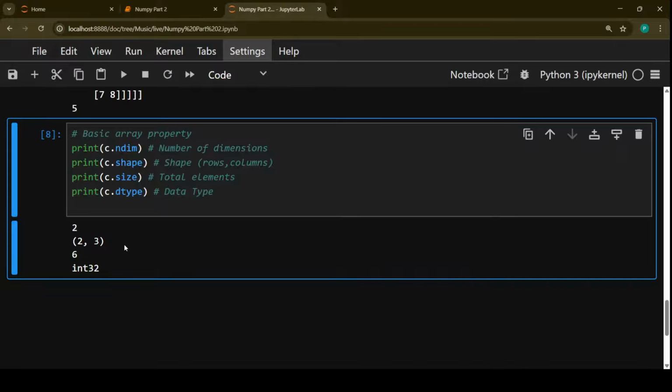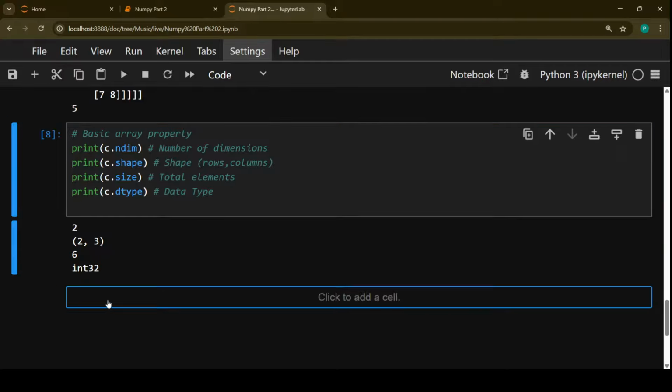This is how you will check or re-verify your array. So these were the basic array properties or attributes, you can say, which you can check to re-verify your array or to check your array, okay, in a simple way, okay.